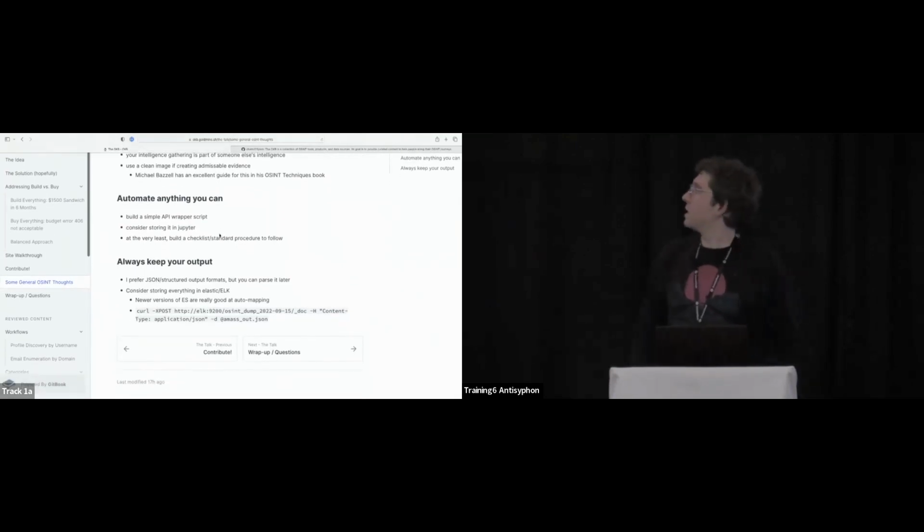Automate anything you can with OSINT. It can take forever to walk through the hundreds of sources. There's nothing more satisfying than building an API wrapper. Just quick Python, Jupyter, whatever, build something that pulls down whatever data you're trying to pull down and stores it in a file. It's satisfying, it's easy, and you can keep it. If you can't build a wrapper script, just store your procedure. Write a checklist of how you do it. Start here, start on Google, type in this dork, type in this URL, and then if you want, you can contribute it on here.